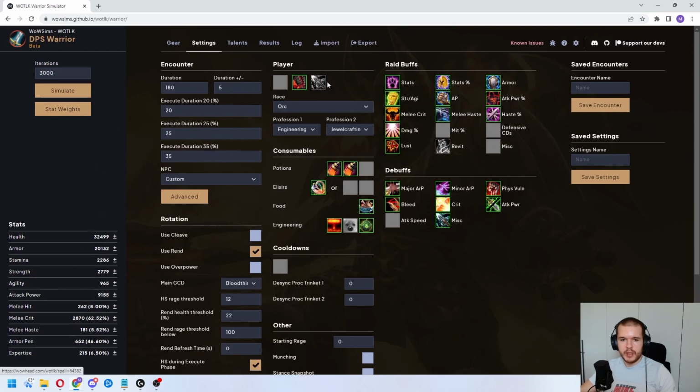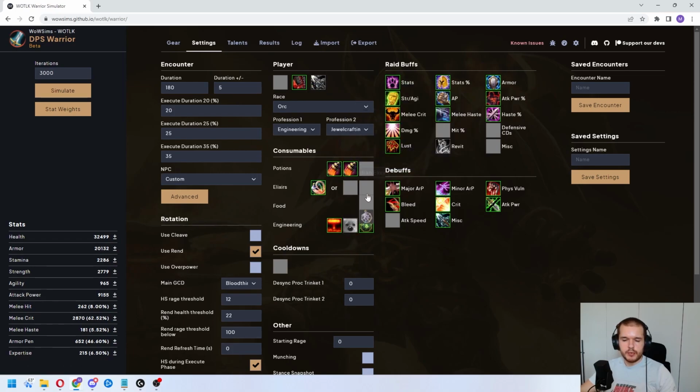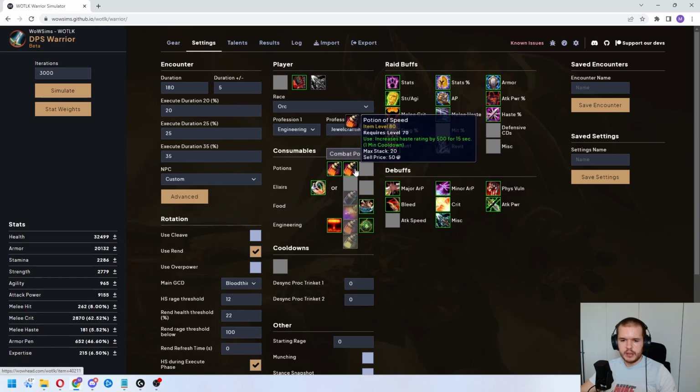Here, we have player buffs. Are you going to be keeping up one of these buffs? Are you going to be using Recklessness? Are you going to be using Shattering Throw? The race, the professions, what pots you're going to use.